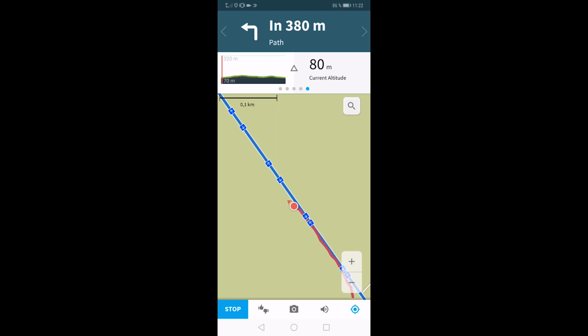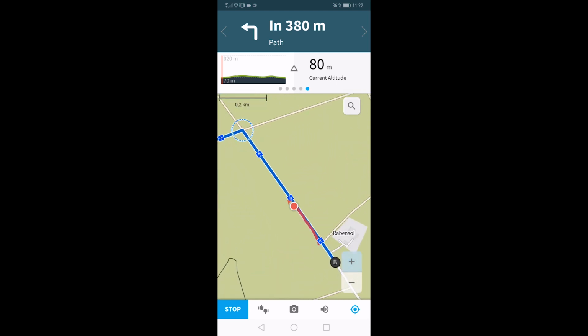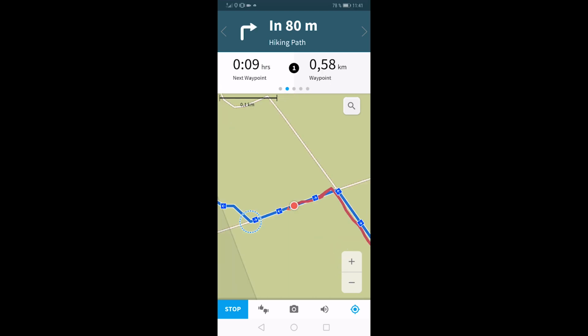You see this here, and use the plus and the minus button to zoom in or zoom out, like you see this. And you cannot search for new destinations during record or during navigation.